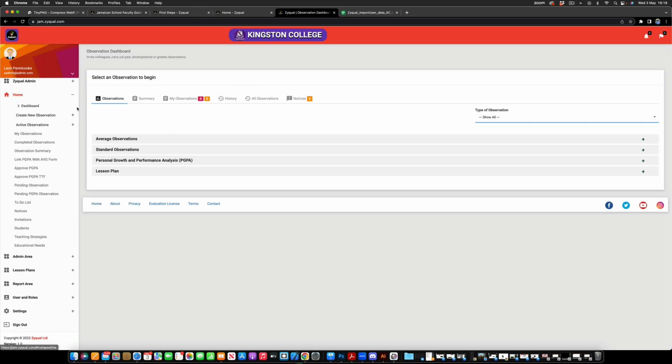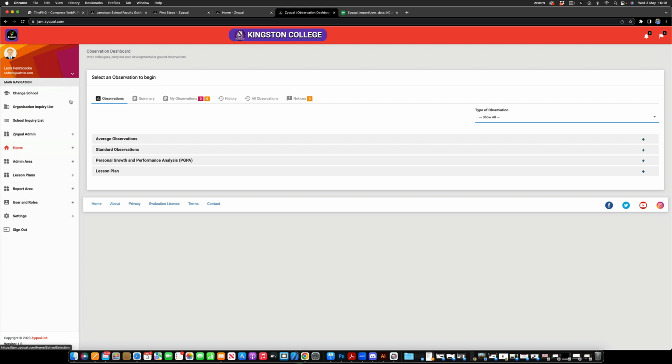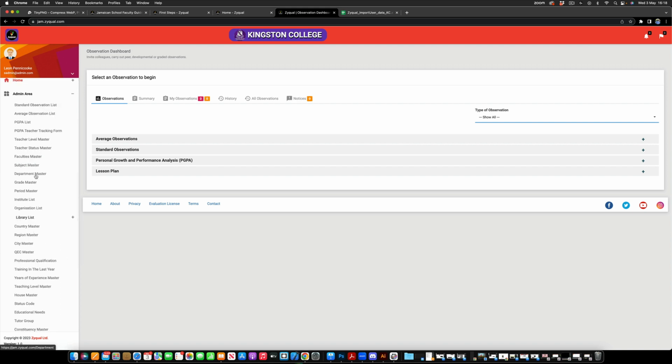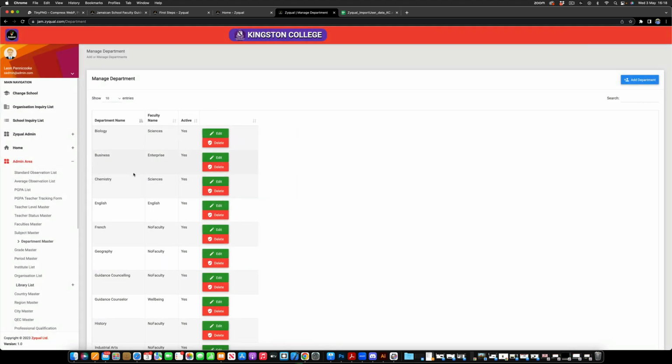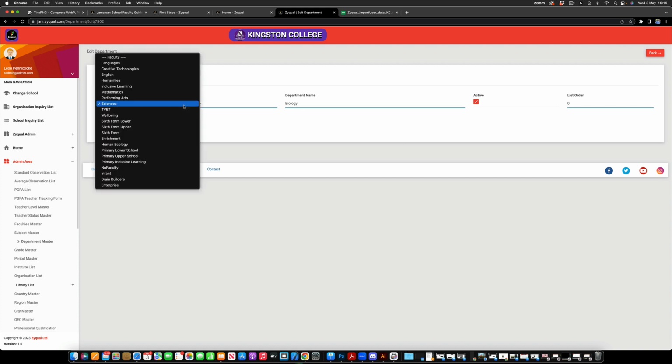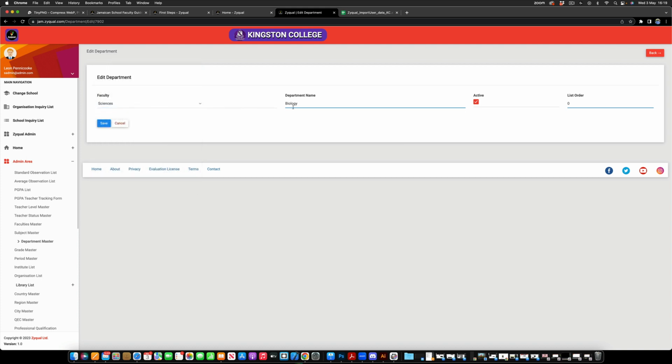So to add departments, you will need to go to the admin area, scroll down and look for Department Master. I am using KC as an example school, and you can see here that we have the faculty sciences and a department called biology. If I click edit there, you can see the list of faculties here, and we choose science because we want to create the department biology, and then we make it active.